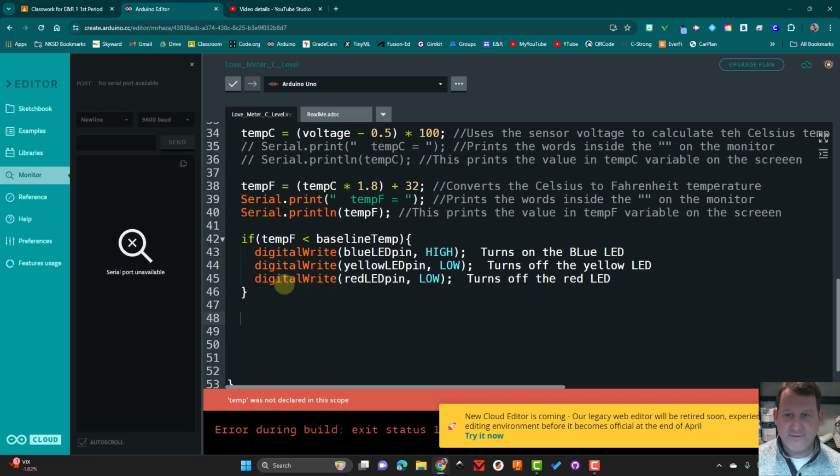And now we need to do another if. So this is the if it's a little bit warmer. So we're going to just do if, and again, temp F is what we're comparing, is greater than or equal to. So this gives us a greater than or equal to. That's how you write that, with the greater than first and equal to next. Baseline temp plus 3. Or let's do 4. You can play around with this number to figure out how big an increment you need to get it to work for you.